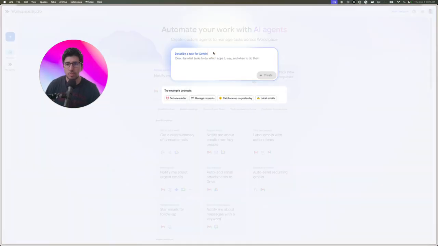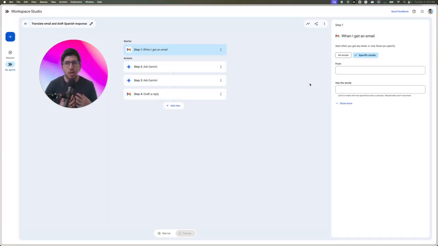So I can just type in a task and say, when I get an email, translate it to Spanish, and then write a response in Spanish. Okay? Let's say I wanted it to do that. I get emails in any language. I want to translate to Spanish and draft a response in Spanish. Whatever you want to happen, you can basically make happen. And by whatever you want, I mean, if you could do it with ChatGPT or Gemini before manually as a human, you can now automate it.